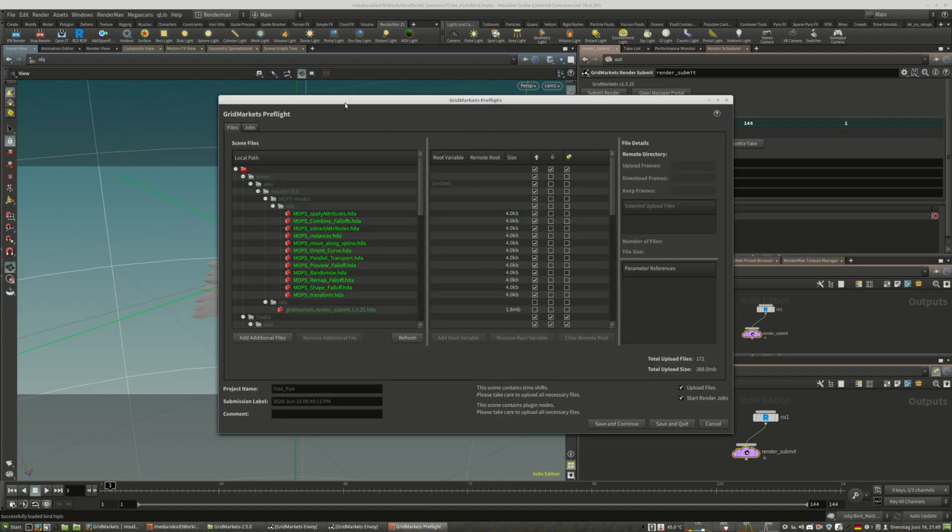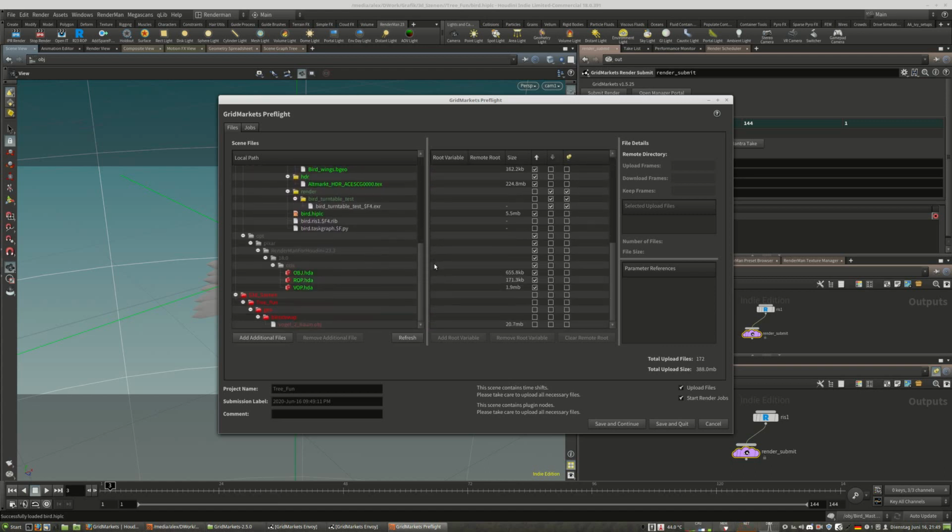And in that, it will log in. And what we see now is we have some red folders and some green ones. The red folders basically mean that we have to think about changing our project itself. What you see here is I used an environment variable in Houdini to access one of the OBJ files. The problem with that is that the render farm at Gridmarkets cannot resolve that path. So the only way to get rid of this error line is to use the entire path without any shortcuts. So I will close this window again.